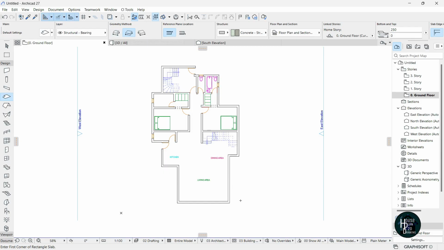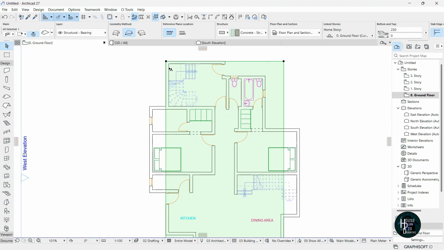Make sure you're selecting on this one. So just click this edge here, drag it like this and click. Once you do that, press escape on your keyboard, click this. You're going to be clicking on the slab itself. Click on this node and this box is going to appear.